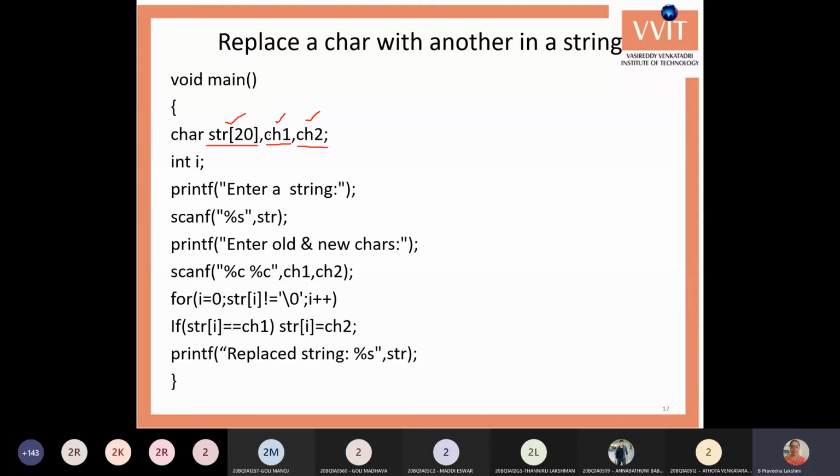Whatever the value is in ch1, that is first searched in str. If it is found in str, then we will replace it with the ch2 character. And i is for the for loop. First we give a printf message, enter a string. Then scanf with percent s and the str variable, which is used to enter the string. Percent s is the format for strings, and str is our variable.